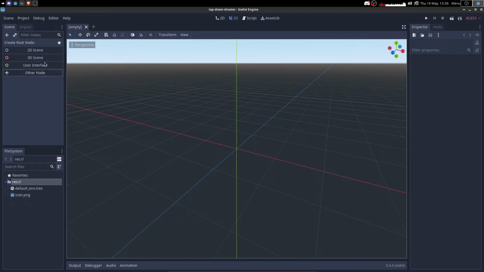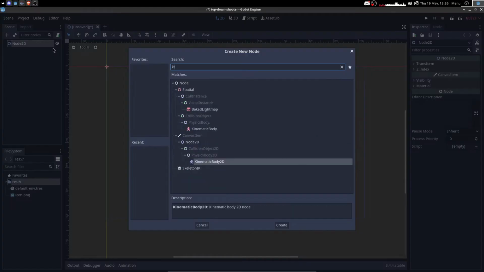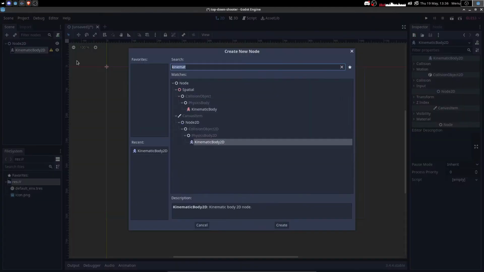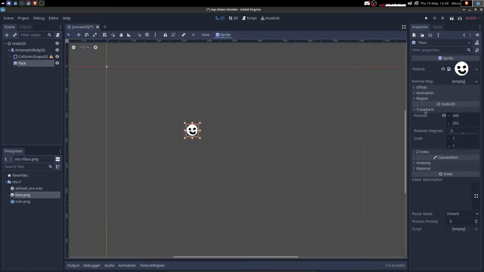Start a new project and select Node 2D as your root node. Create a kinematic body 2D on the root node and add a collision shape 2D as a child of the kinematic body. Add a sprite to your scene as a child of the kinematic body so you can actually see it in your game. Zero out the transform so that it moves and rotates properly.